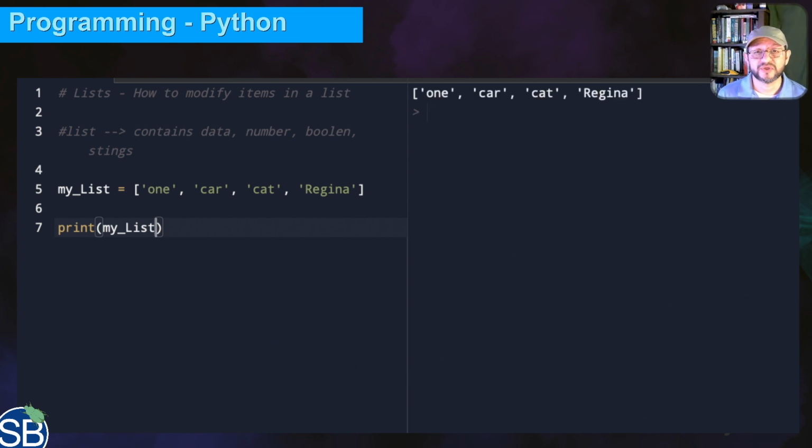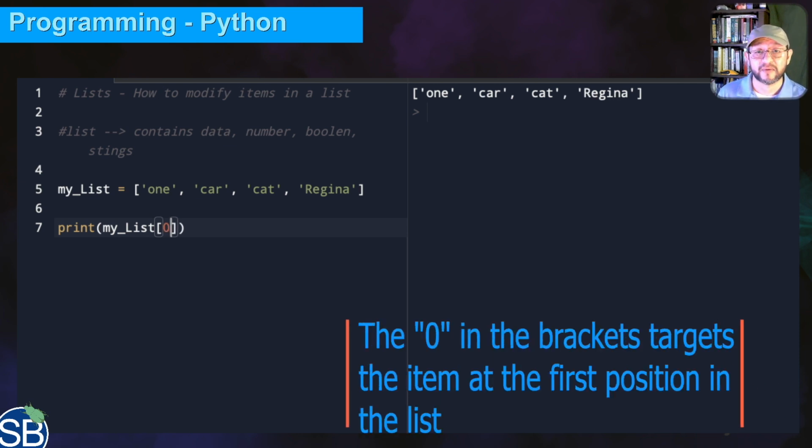So here what we would do is bring in the specific position or the specific value we wish to modify. In this case, I'm after the word one as the string, and that's in the zero position. So I put a bracket, put a zero, and that means I'm going to be modifying that one. Now if I stop here and press run, I'm only going to print off the word one.